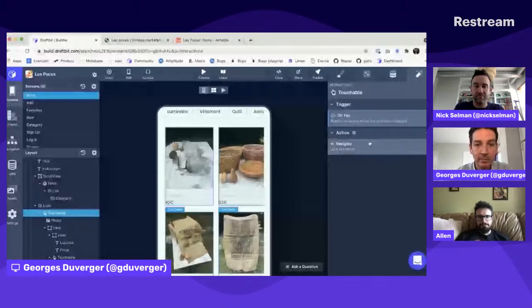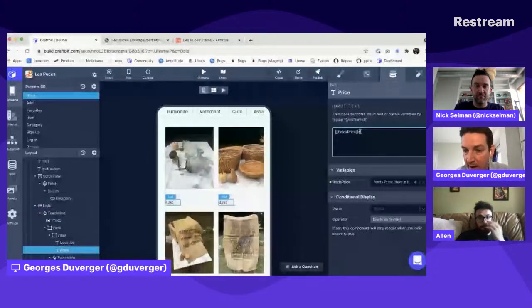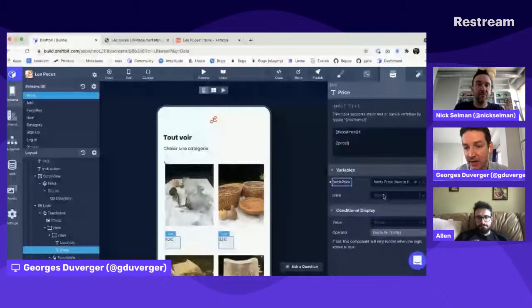Of course, I don't know if I mentioned that, but all the information like the location, the price, and all that come from the Airtable base. So you can see what it looks like. For example, the price. Once you've connected it with the fetch, you have this syntax, two curly brackets, and you can say price. You can name it whatever you want.